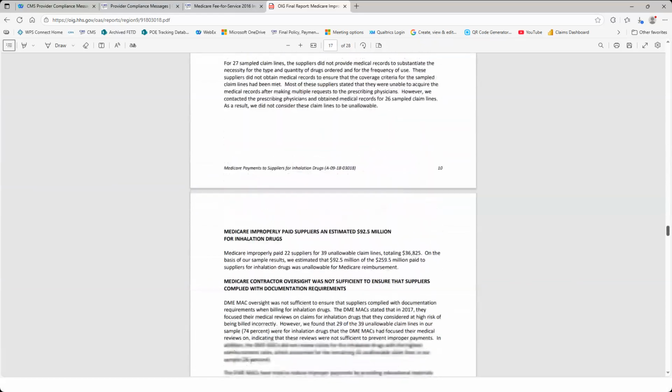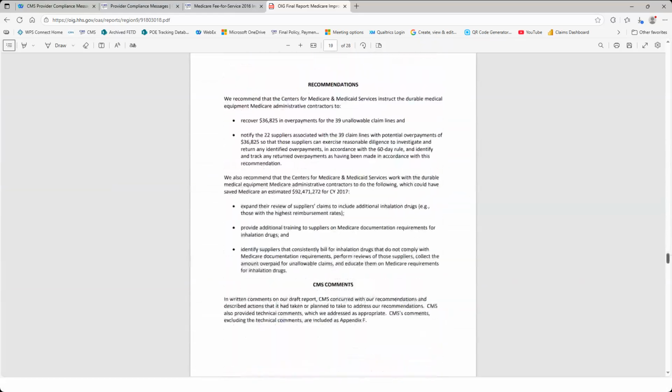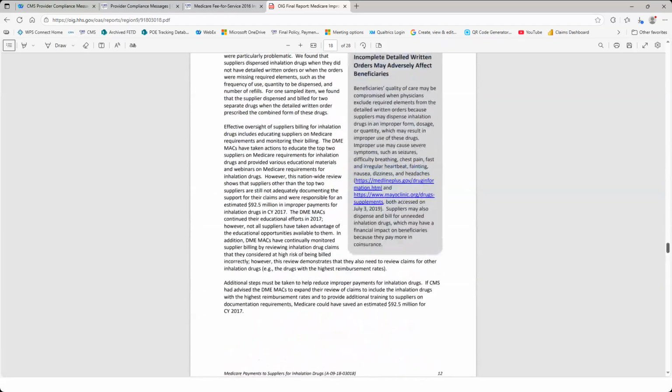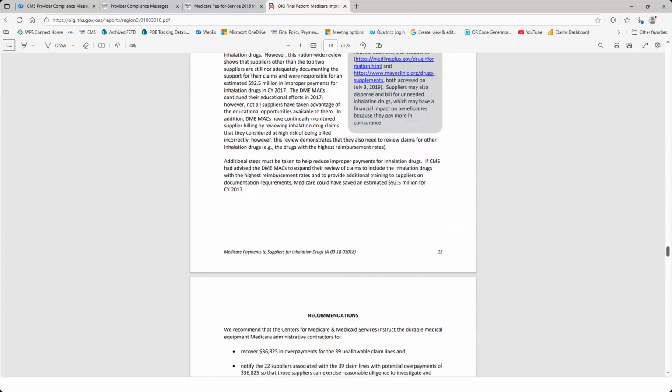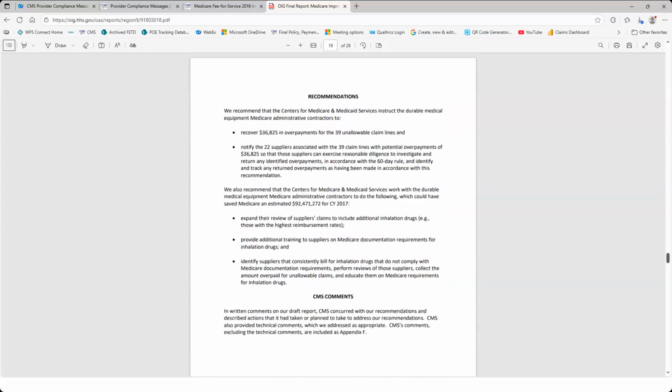Talking about inhalant drugs here, conclusions, and then here, this time it's not in a letter, but it's within this report. After the findings, you'll see a listing of the recommendations of OIG: we recommend that the Centers for Medicare and Medicaid Services instruct the durable medical equipment Medicare administrative contractors to A, B, C, and D. We also recommend this, A, B, C, and D.